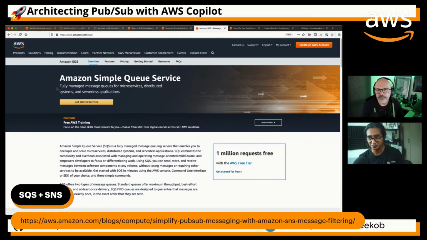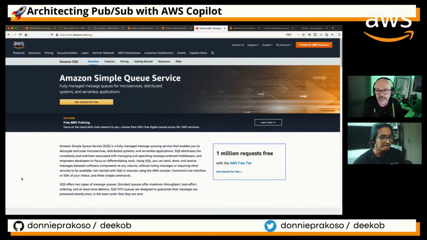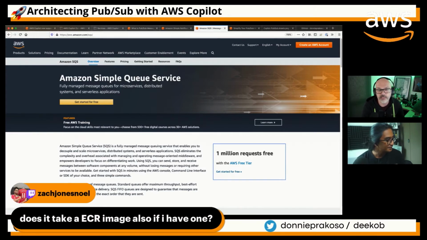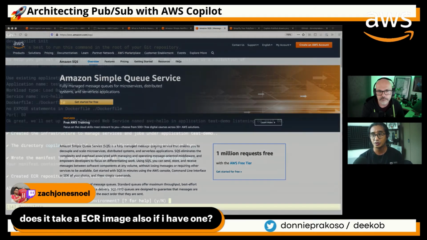And we also have a question from Jones, and I think it's to do with Copilot. Does it also take an ECR image if you have one? Okay, so if I understand correctly, does it take an ECR image also if I have one? If you meant existing images on ECR, yes, you can define the image on the Copilot.